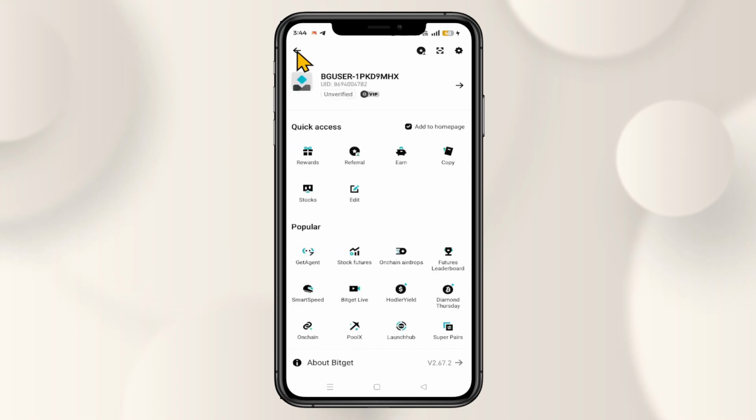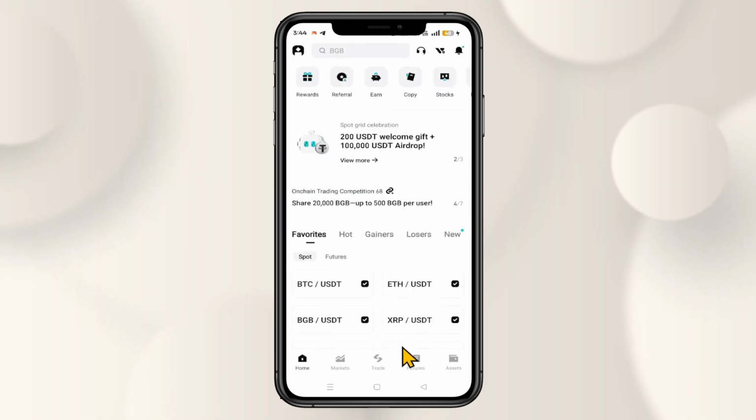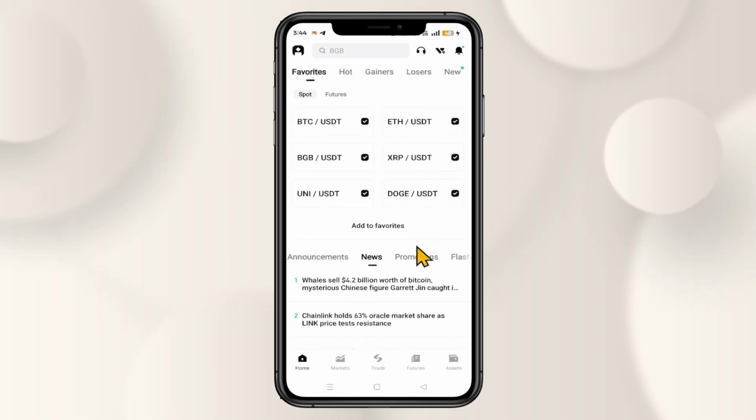So there you have it. That is how easy it is to add Google Authenticator verification on the Bitget application.